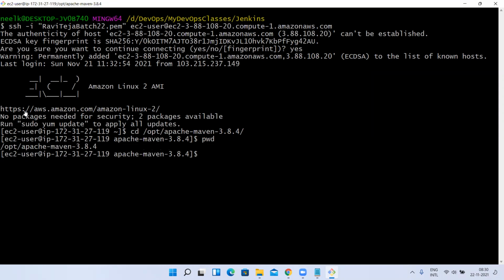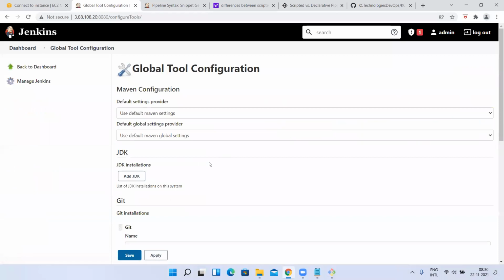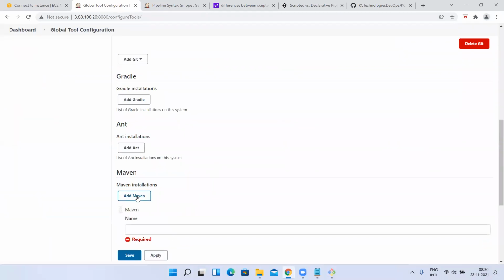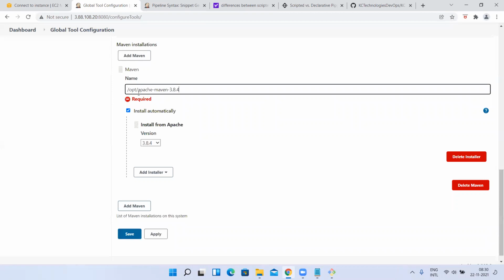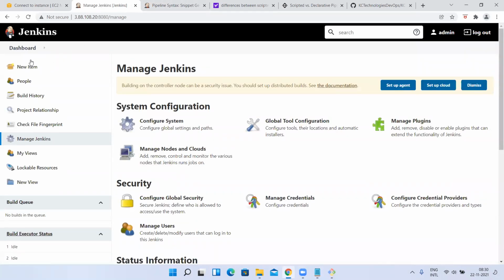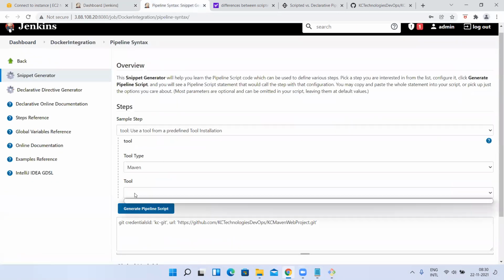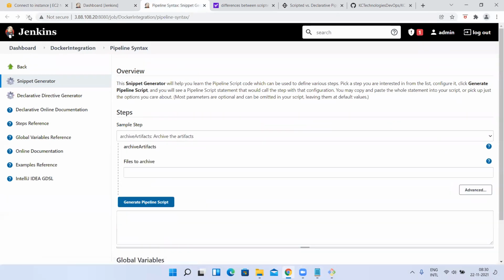We'll go to Manage Jenkins, global tool configuration, Maven, name m2_home. I don't want to install automatically; if you want, you can install. I don't want to give the bin. I'm giving like this and save the changes. Now I'll go to my dashboard, then to my job. Even if I am not able to see this, now let me refresh it.